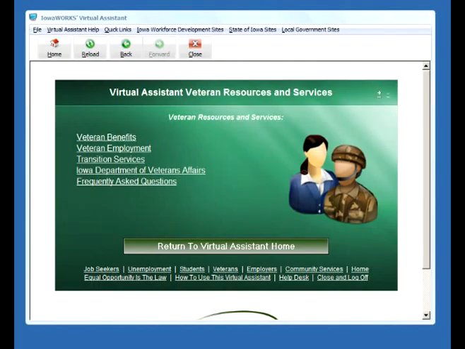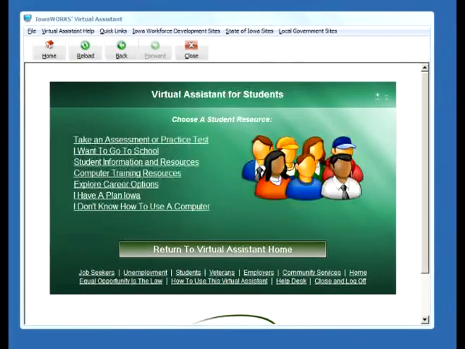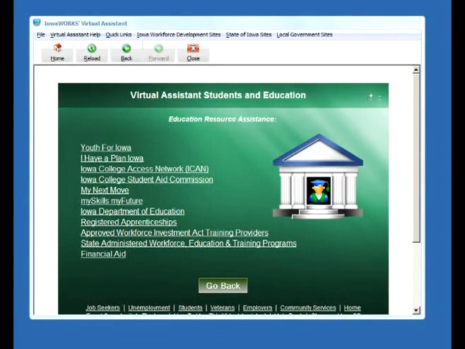I'm a student. We've seen this page again. It comes into a lot of student resources, the assessment or practice test. I want to go to school. Takes us into the Youth for Iowa, I have a plan, college aid. We've seen a lot of these links, but the one that I do want to point out, again, is that financial aid link.